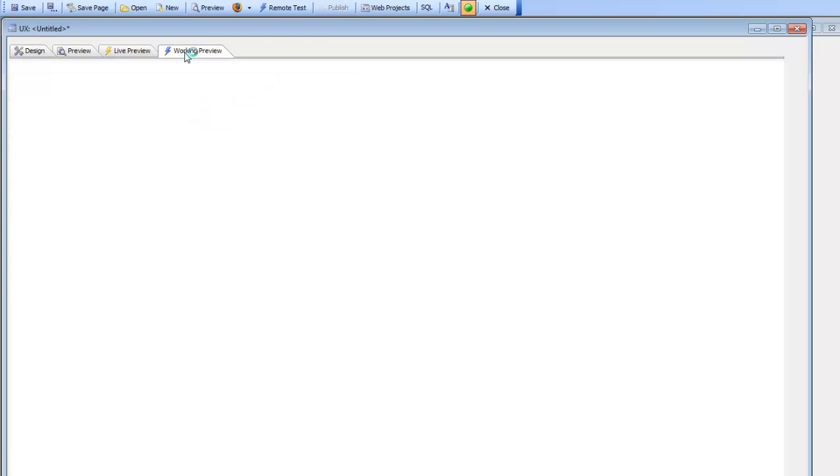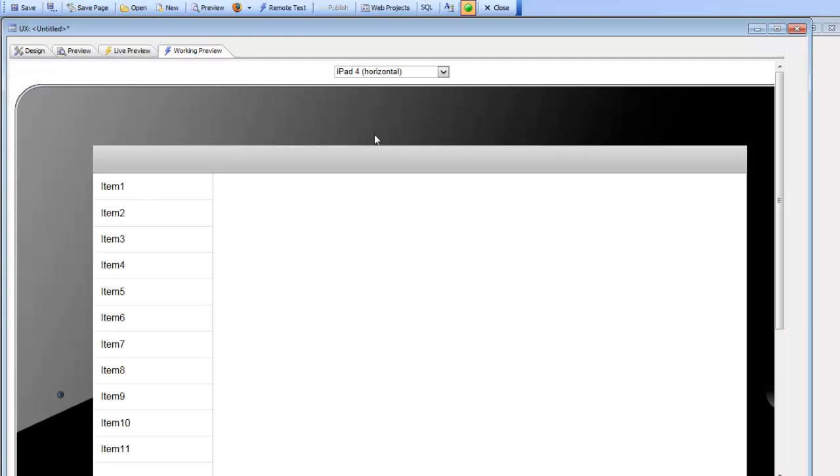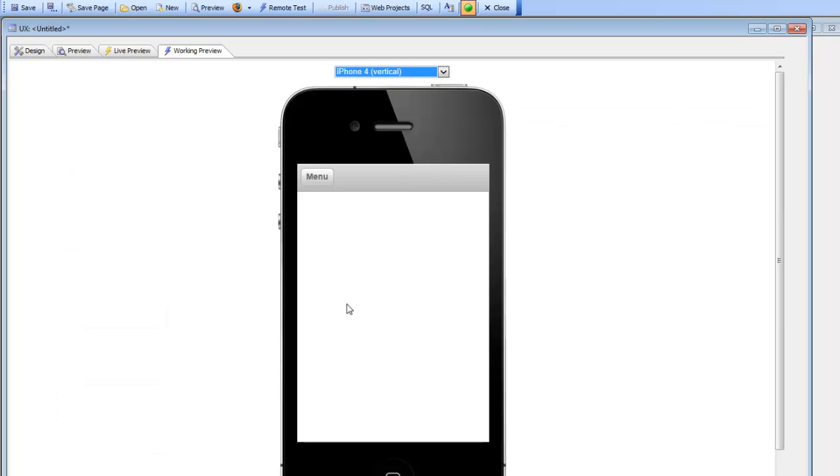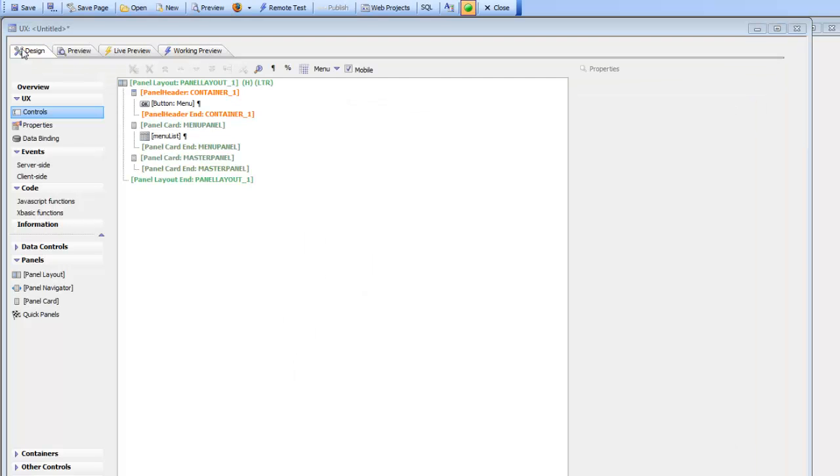When we run it in iPad simulation mode, where there's enough room for the menu panel to be displayed, we can see the menu panel and the detail panel. But if we switch, for example, to an iPhone vertical layout, there isn't enough room for the menu, so the menu panel is hidden, and we can display it by clicking on this button over here. So let's go back and look at what actually happened behind the scenes.